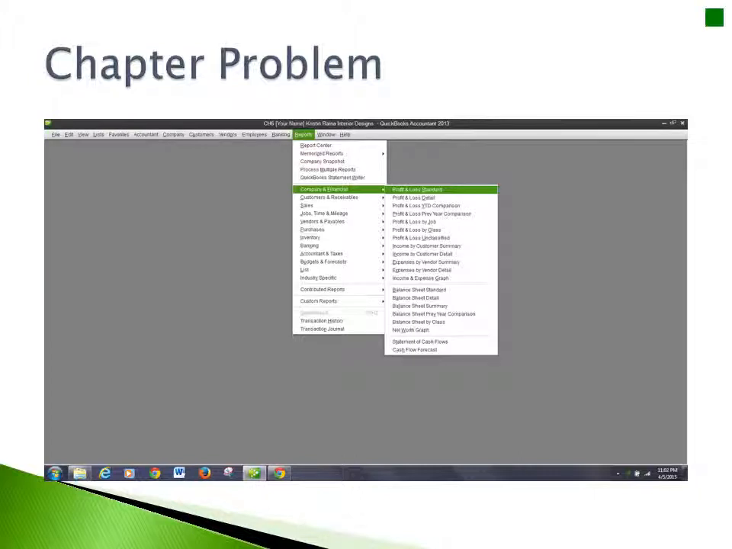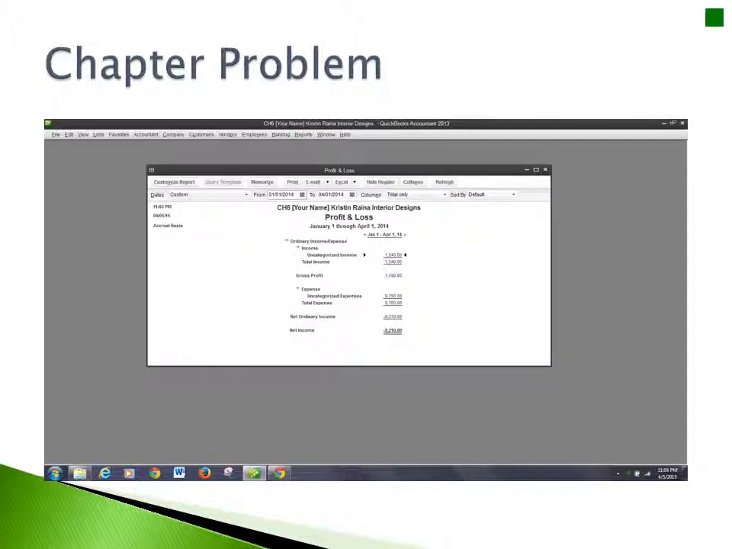To view the Profit and Loss Standard Report, click Reports on the main menu bar, point to Company and Financial, and click Profit and Loss Standard. Change both the From and To dates to 4/1/2014 and click Refresh. After viewing the Profit and Loss Standard report, close it with the X in the upper right corner.